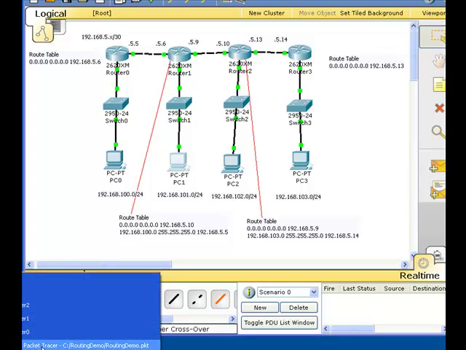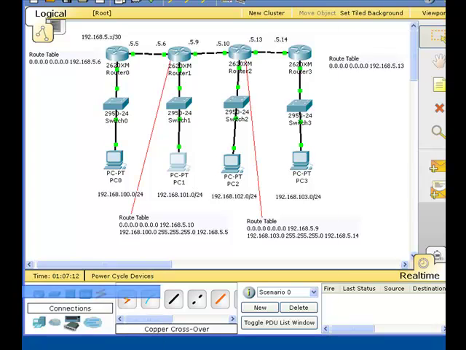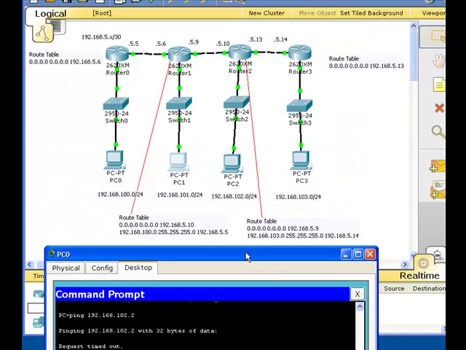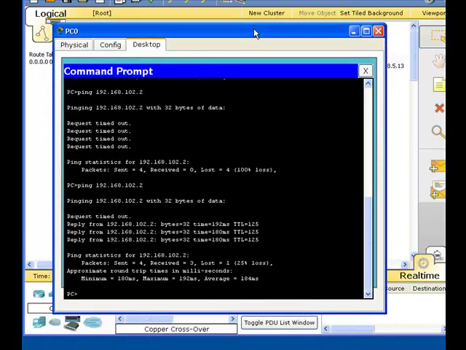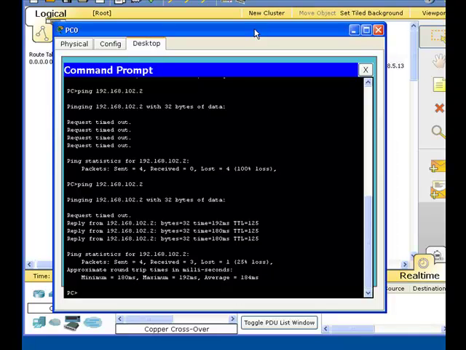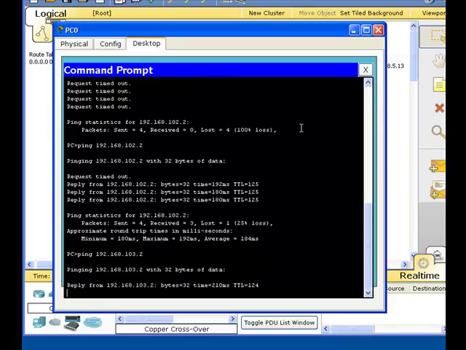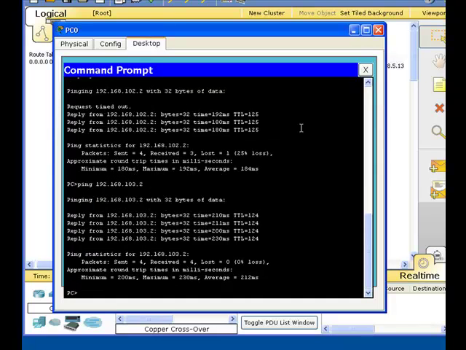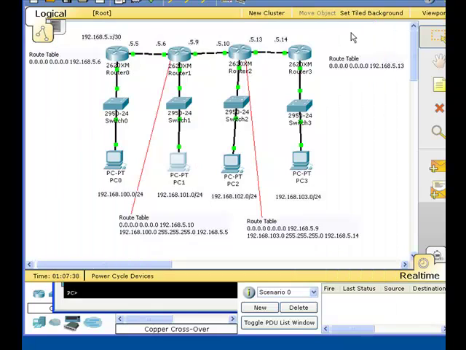So I can go into this one, and let's go from PC0, and you see I've already tried it out, PC0 to PC3. PC3 was 192.168.103.2. So if I go in here and ping 192.168.103.2, I'm getting a reply. The information is getting there and getting back.